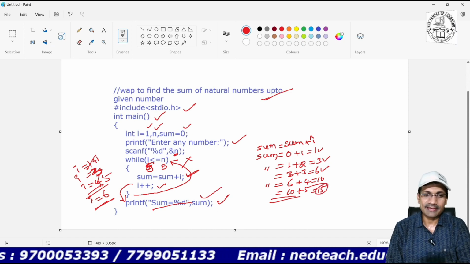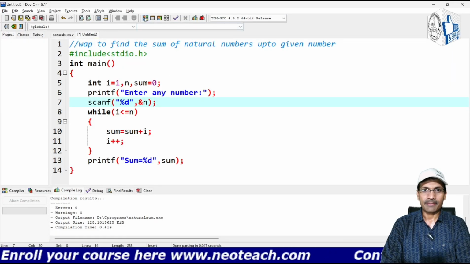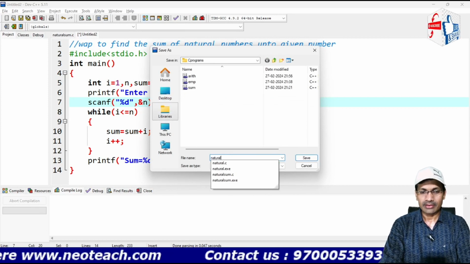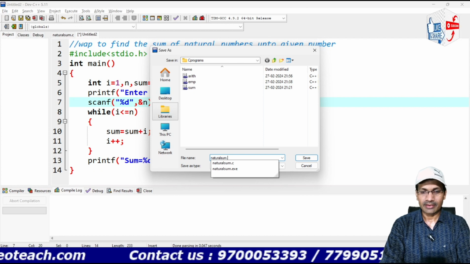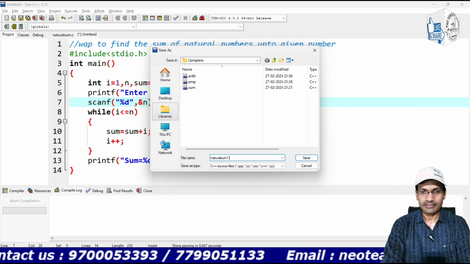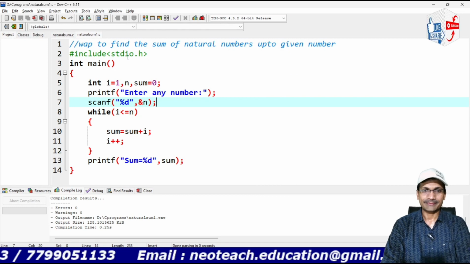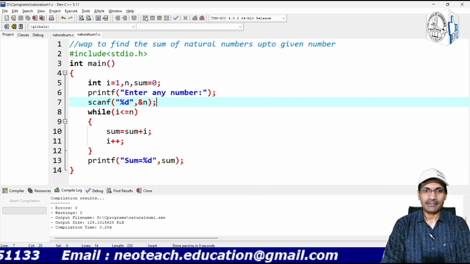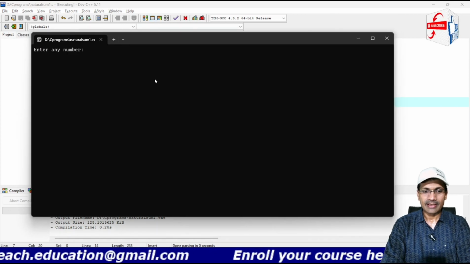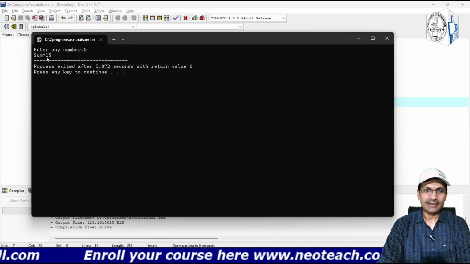Let me run this program. Before compilation, I save it as natural sum 1 dot C. Compile this program: 0 errors and 0 warnings. Run this program. This time I give 5, and as I explained in the previous program, the summation is 15.